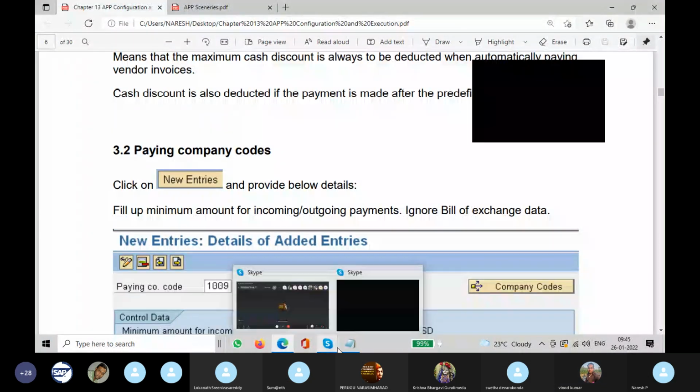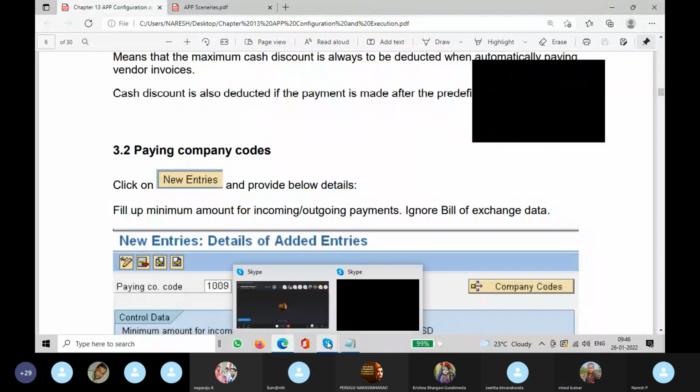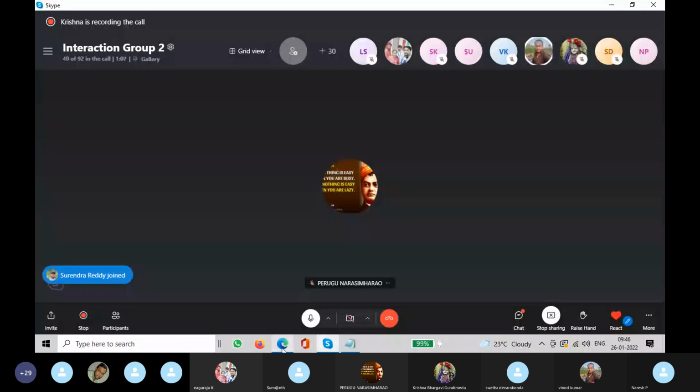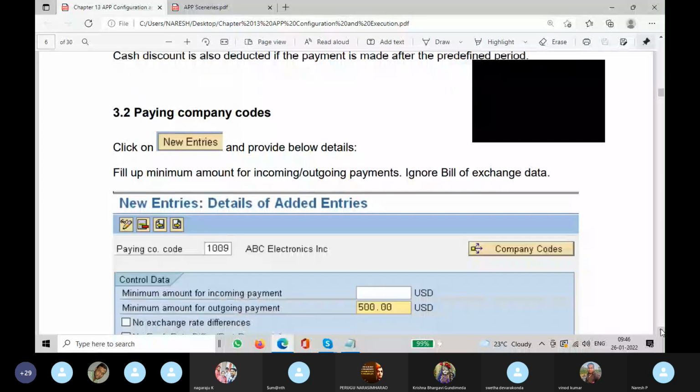Can you see now? Yes, we can see. Okay, then. Coming to the next screen, that is paying company codes, right? Page number 6. Can you see the screen? Yes, continue.